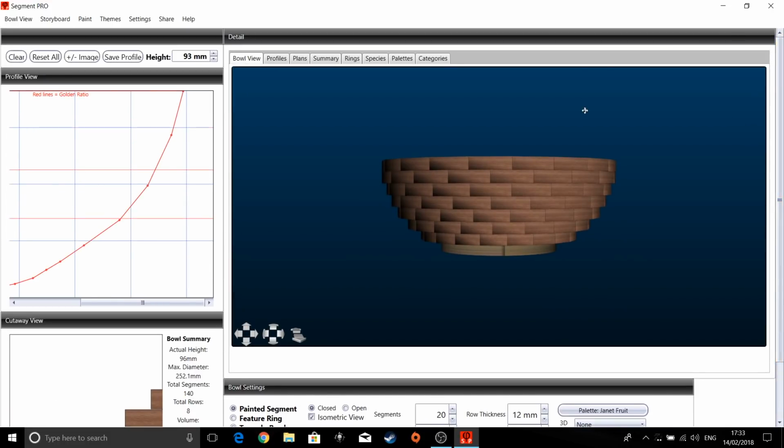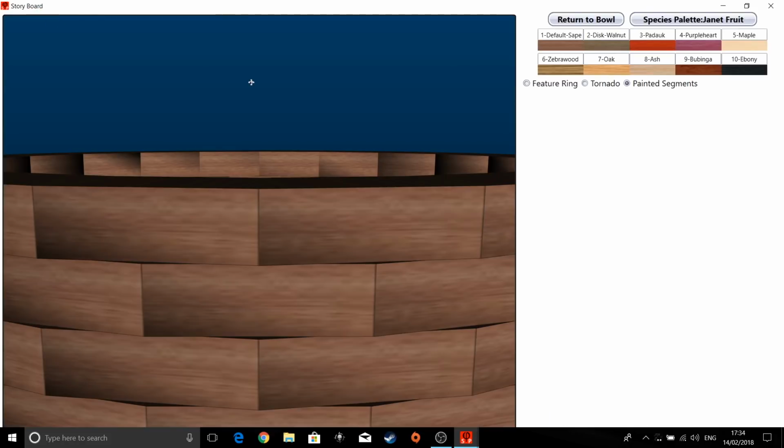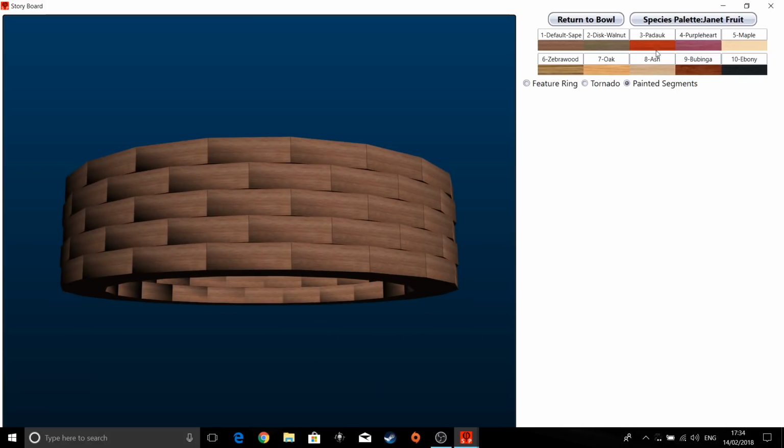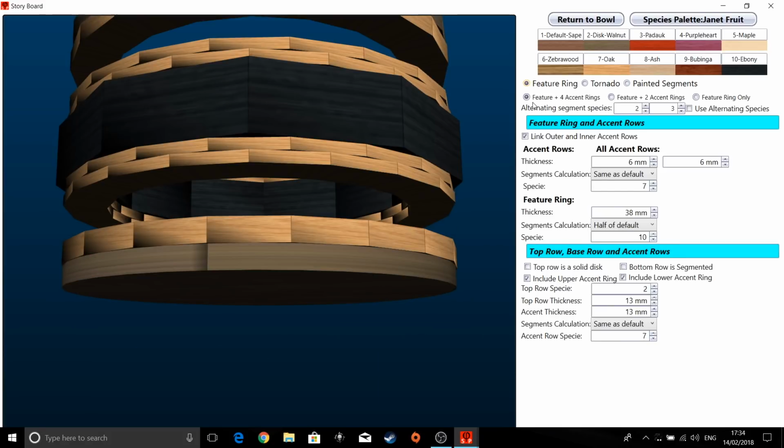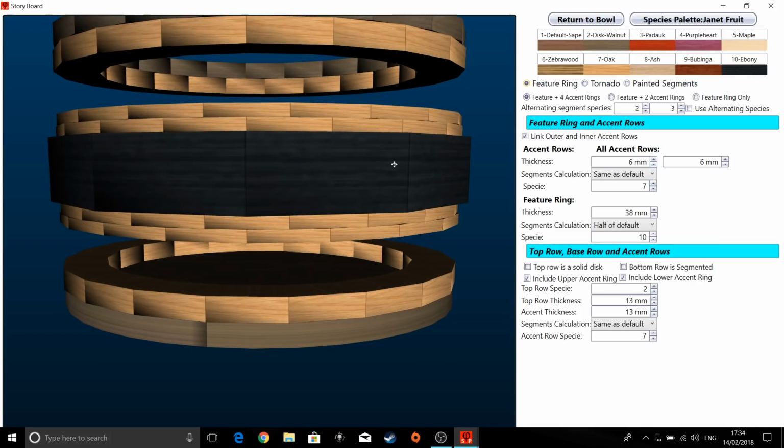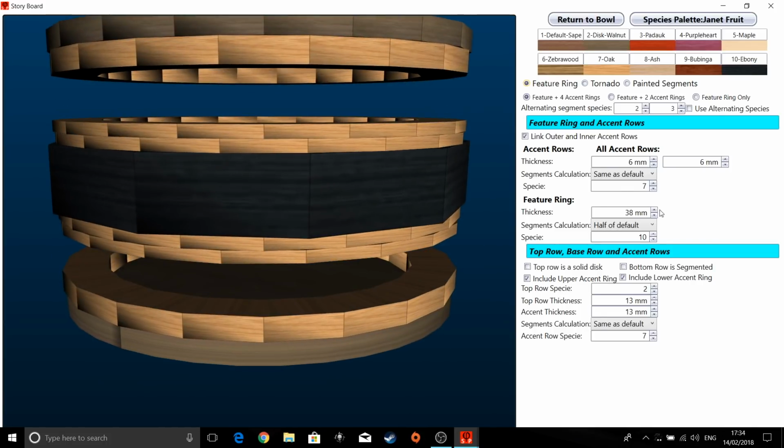There we go. So now that we have the shape that we want, the profile from here, and the number of segments and the number of layers, we can consider now changing the species of each ring or each layer. And to do that, we can go to Storyboard up on the toolbar, and we can select Feature Ring. And this will allow us to see where we can add feature rings into the profile of the bowl.